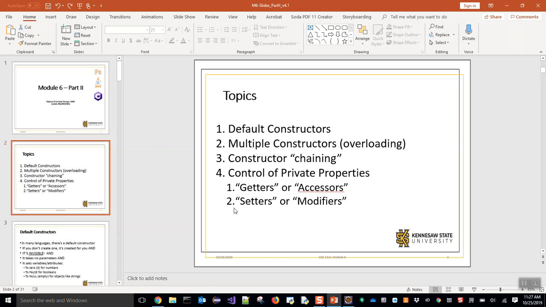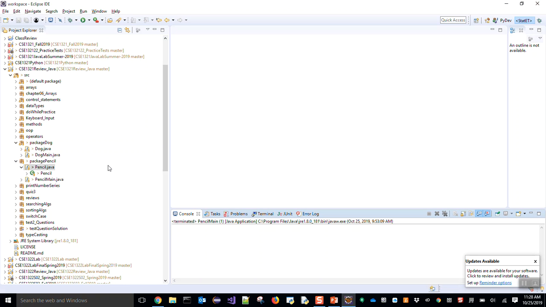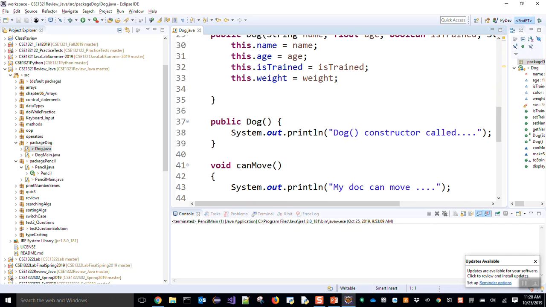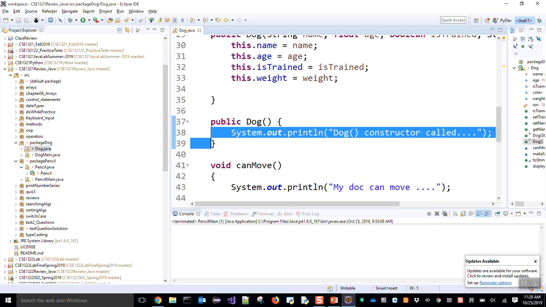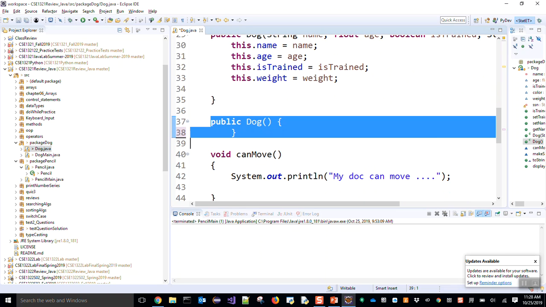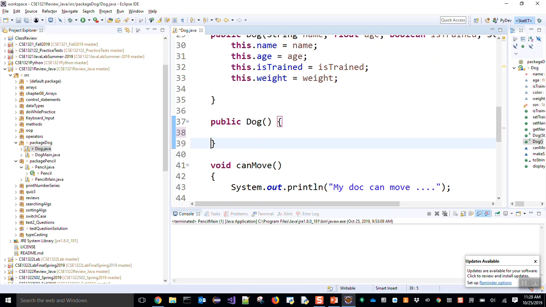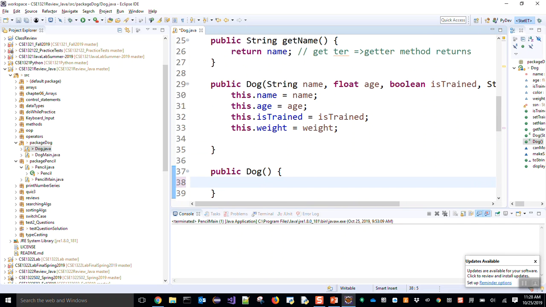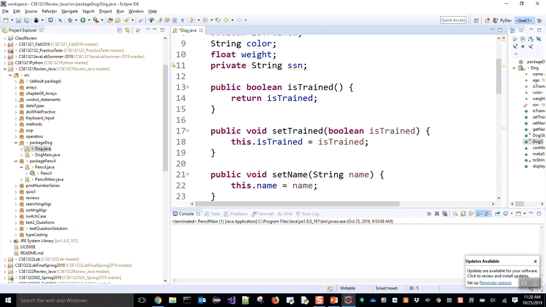In our previous discussion we discussed the default constructor. If a class does not have any constructor, then we say that the class has a default constructor. Something like this, it has nothing in it. This is a default and empty constructor. Default constructor is usually used to set up some default value for each of the fields in a class.